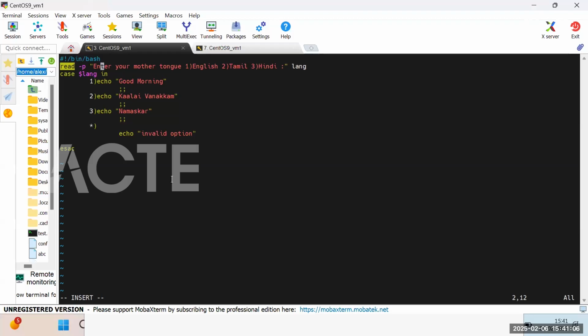Coming to the second line, read is a command which will read the value for a variable. The variable that I'm using here is lang, but I want the user to give the value to it. In the previous cases I have given num1 is equal to 5 and so on, so I gave the value for the variables. In this case, I want the user to give the value for this variable.